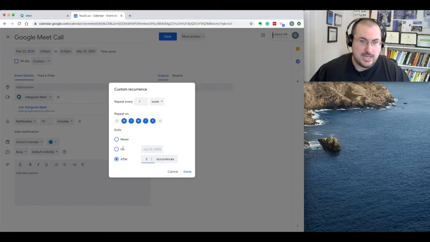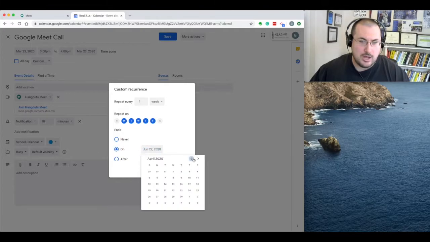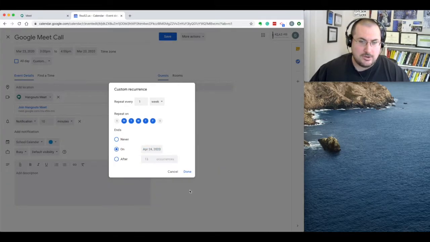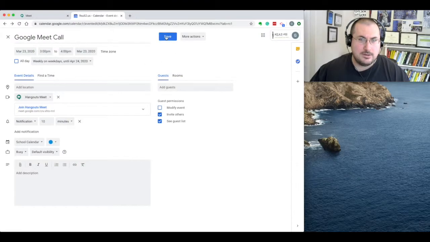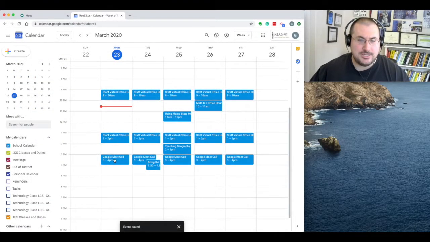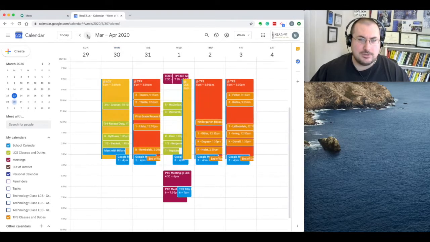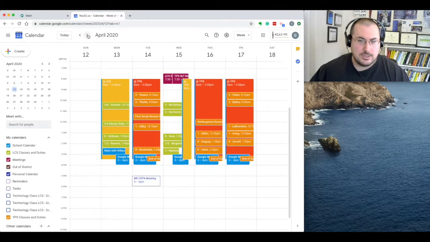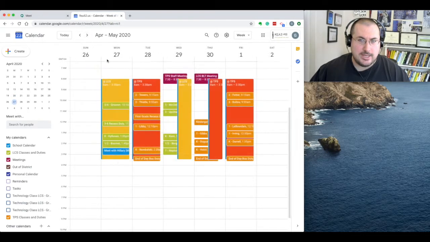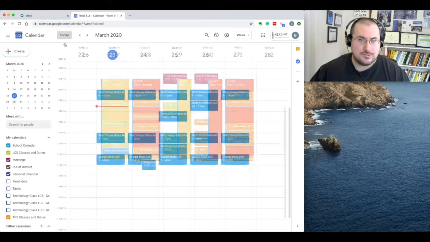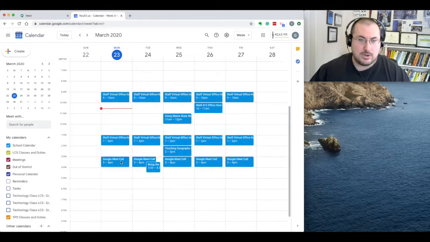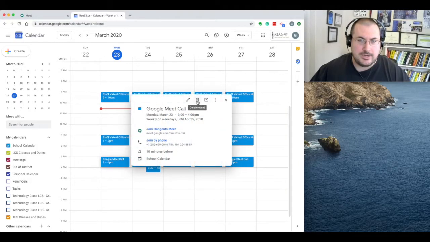So let me go back to on, and I'll say end on the 24th and hit done, and hit save. Now you'll see that the calendar has changed, and it's on every single day. And if I go through the weeks, then all of a sudden we get here, and it's disappeared. So the recurring part of it is a pretty neat feature. Obviously, I'm not going to use this event, so I'll do it later.